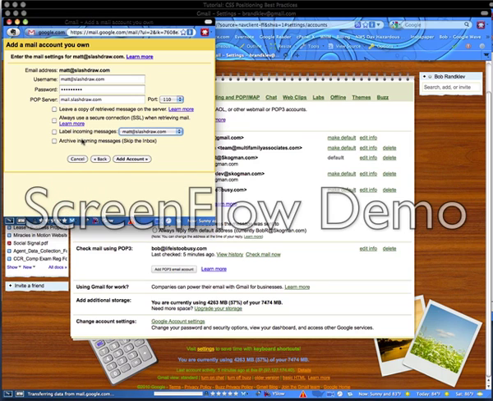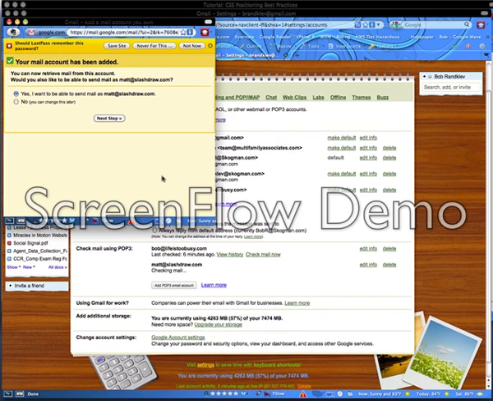Once you have that, you can archive them automatically, which you won't want to do because you want to read your messages. So simply click Add Account, give it a moment to go out and check and verify. And it says here, your account has been added, right in this area. So it's figured out how to pop in and get your email.